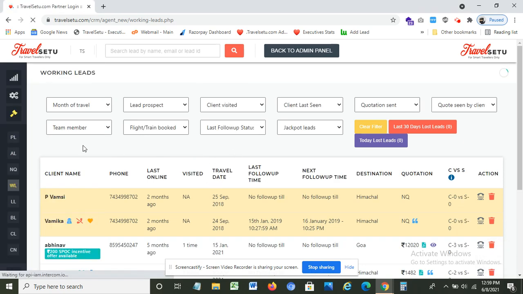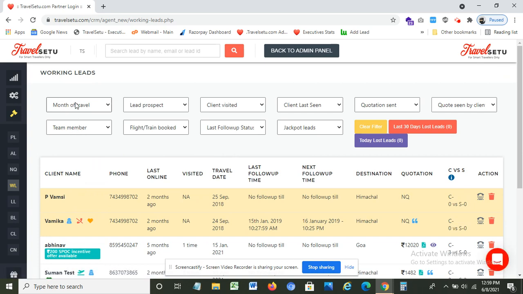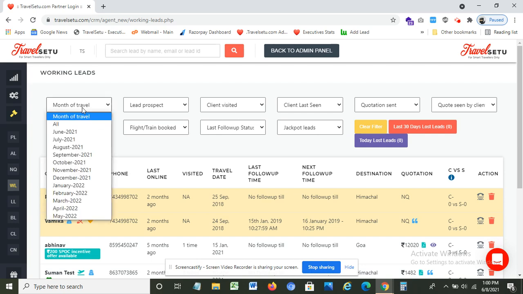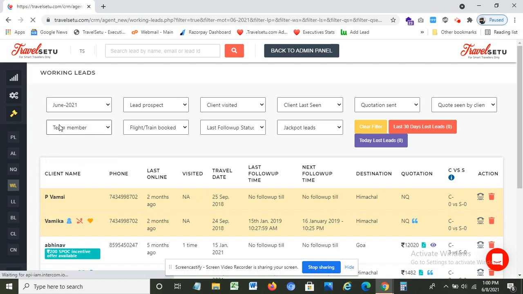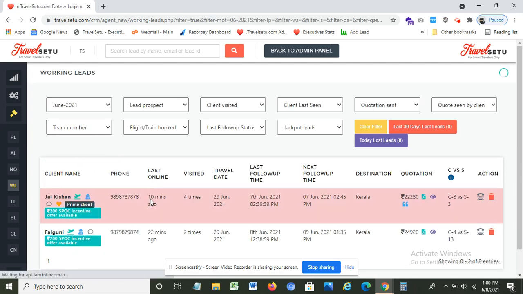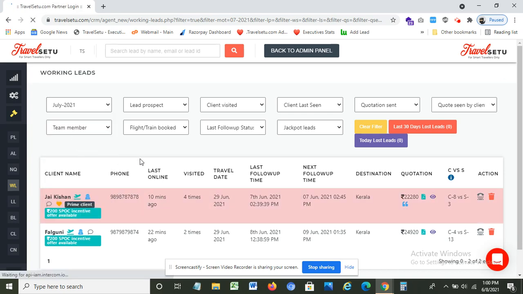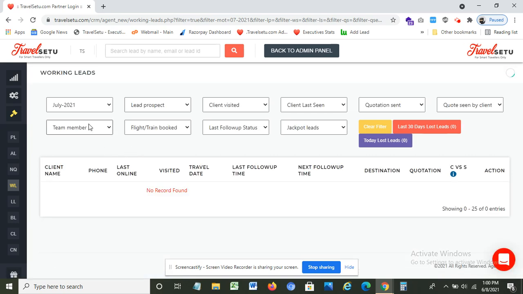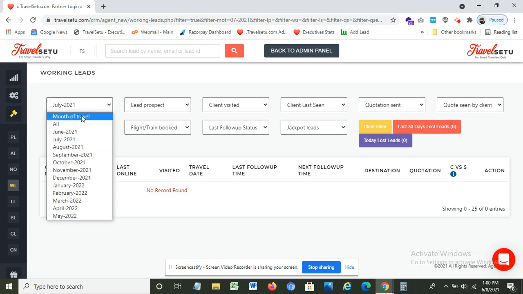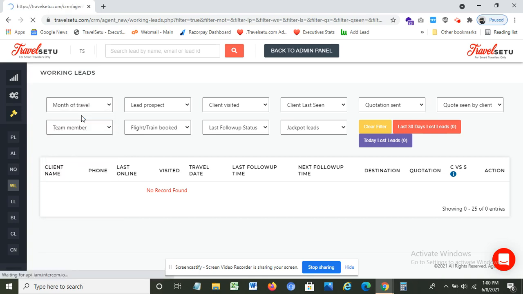Once you are on Working Lead, you will see on the upper side there are total filters available for you. So we will start with month of travel. This is the travel date filter. If you want to figure out the number of leads whose travel date is in June month, click on June. So you will find the leads whose travel date is in the month of June. Click on July, and you will find all the leads whose travel date is in the month of July. So this is how through month of travel you can identify the hot leads.